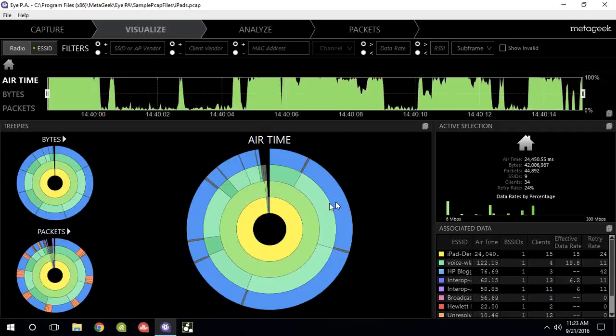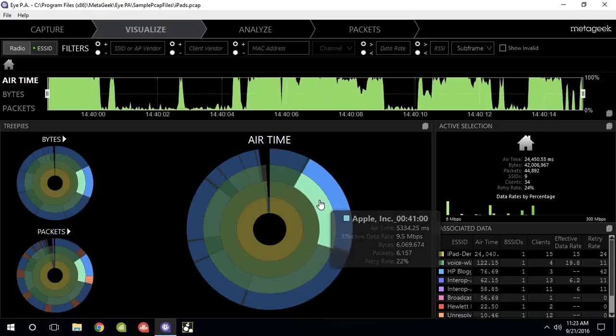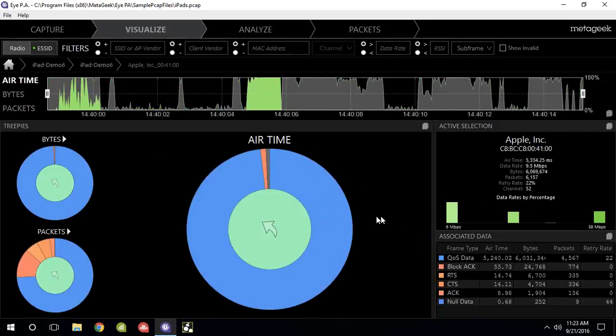Now, I can click on any of these layers to drill down into them. So I'm going to click on one of the Apple devices here to learn more about that. We can see that this specific Apple device had a retry rate of 22%. Part of the time it was using a slow data rate like 6 megabits per second, but part of the time it was also able to hit a very fast data rate like 26 megabits per second.